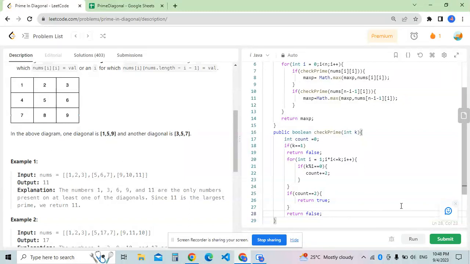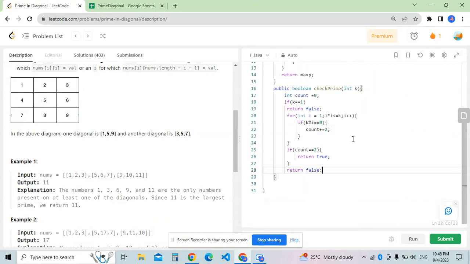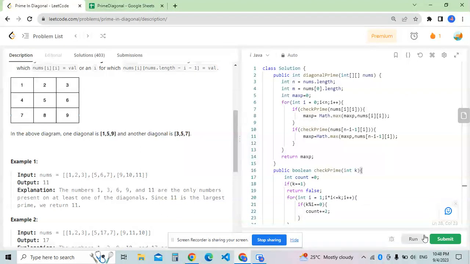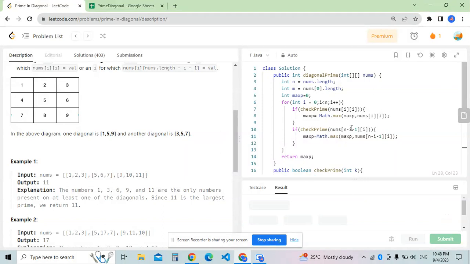So let us just start checking it. I hope I have done everything fine. Let us run the code. Yes, it got accepted. So let us submit it.